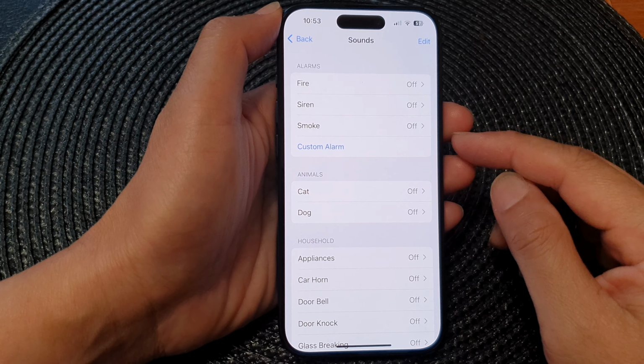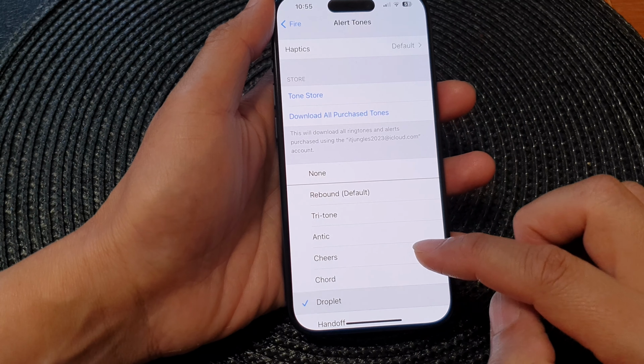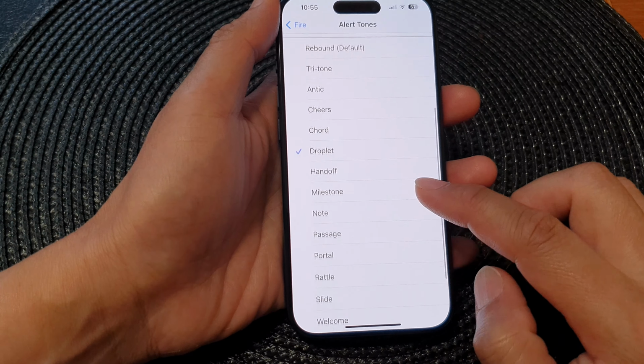Just going to increase the volume so you can hear it. We got tritone, antic, cheers, chord, droplets, and so on. So select a sound that you would like to use, or you can use the default setting.